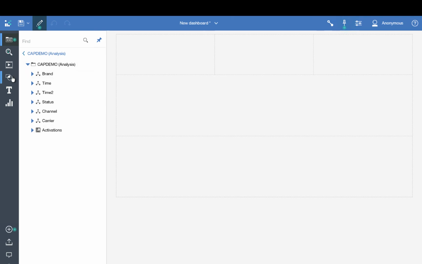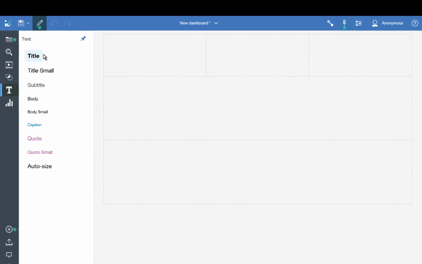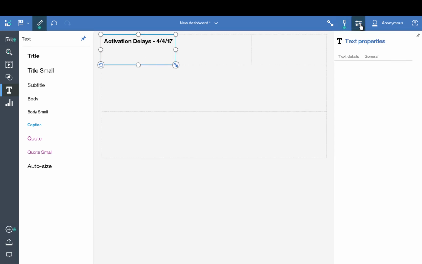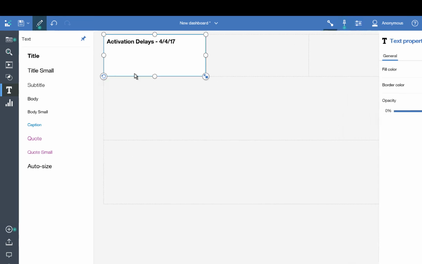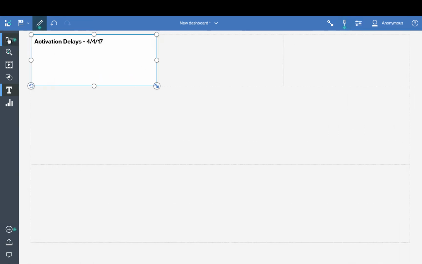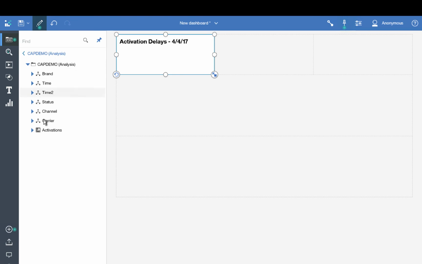Alright, to start off, I'll give it a quick title, just so we keep track of what we're working on. So we're going to call this Activation Delays and Today's Date. And we'll just center that title, and we'll put a background color of white. Okay. Now I'll move back to my data area.